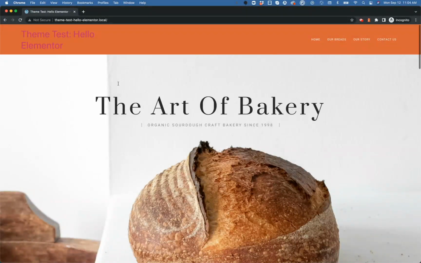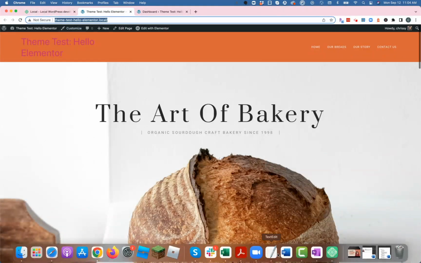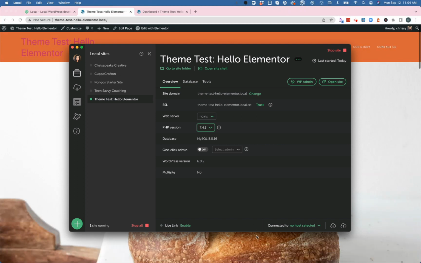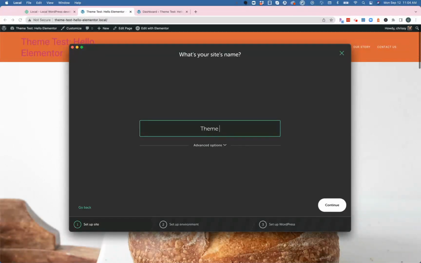So anyway, if I wanted to test another site, I would go back to my local installation. And so I've got my theme test Hello Elementor. I'm going to stop that. So I'll click on stop all. That's going to stop that site. I'm going to add another one. So I'm going to create a new site. And this one is going to be theme test.